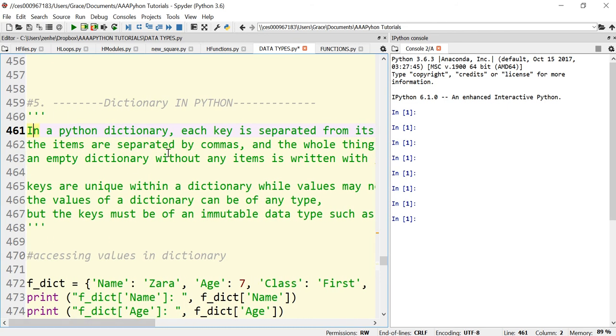So we have just basically described what a dictionary is in Python. Simply, it's a variable enclosed in curly brackets with a key element and a value element separated by a colon. Each item in the dictionary is a key value pair. You have name here, Zara, comma, age 7, comma, class is first, comma, and so on. So basically that's how dictionaries are declared in Python.